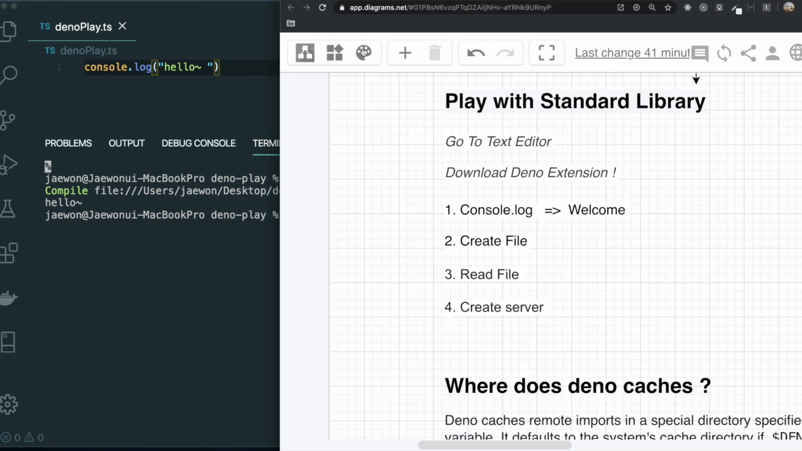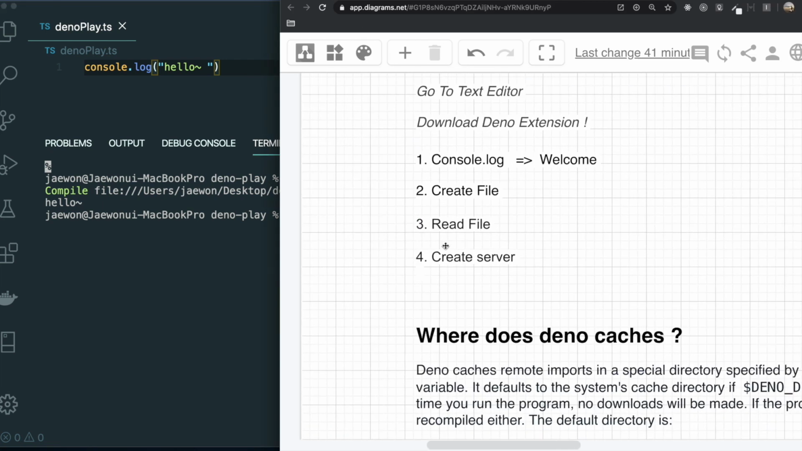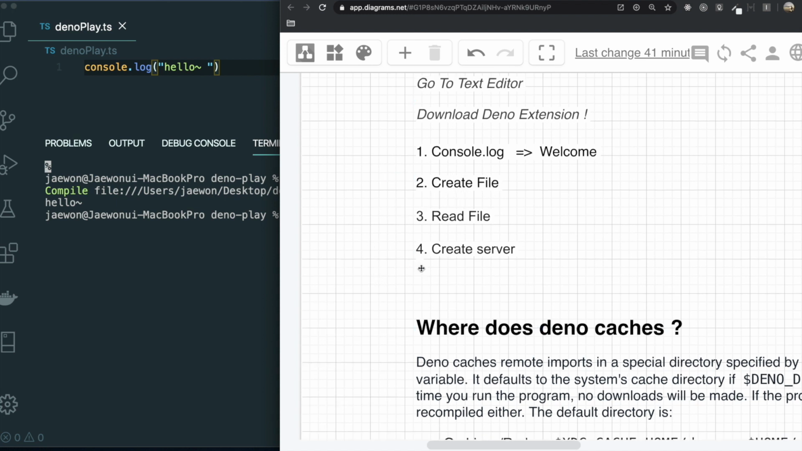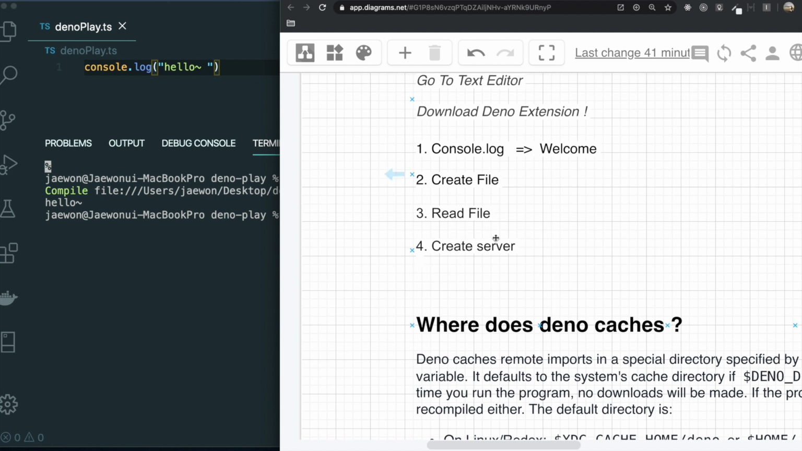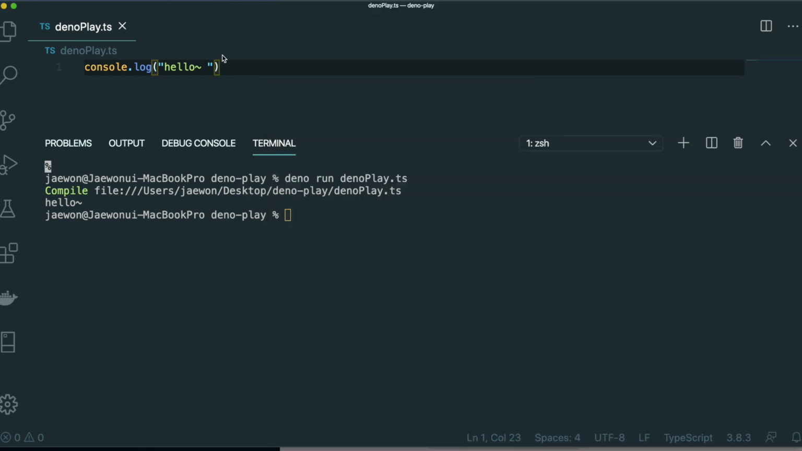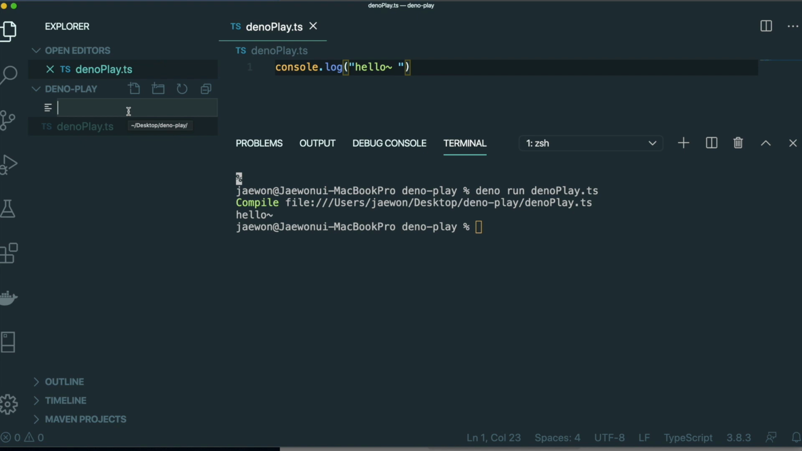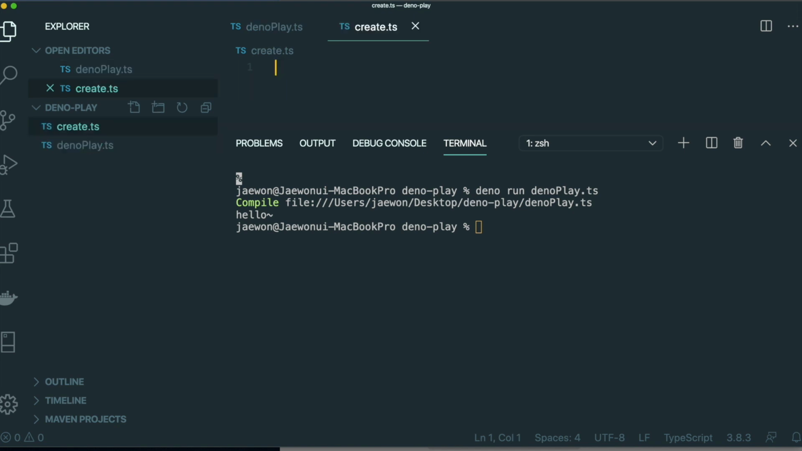So after this, what we want to do is we will create the file with Deno. After creating the file, we will read the file we created. And lastly, we want to create a very simple server again. So we come back in here. I will make one more file named create.ts.